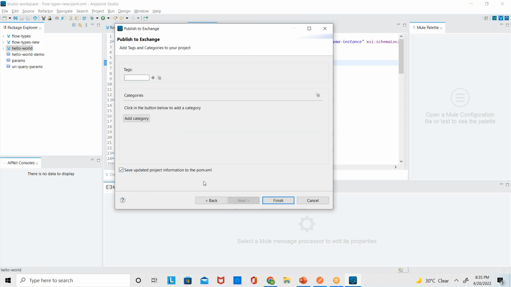Next, you can give some category and tags also. What happens with the tags and category? For example, if there are 100 projects or 100 examples inside Anypoint Exchange, with the help of these tags and category, we can easily identify the projects. For that reason, we give the tags and category. For now I'm not giving anything and I'm just clicking on finish.